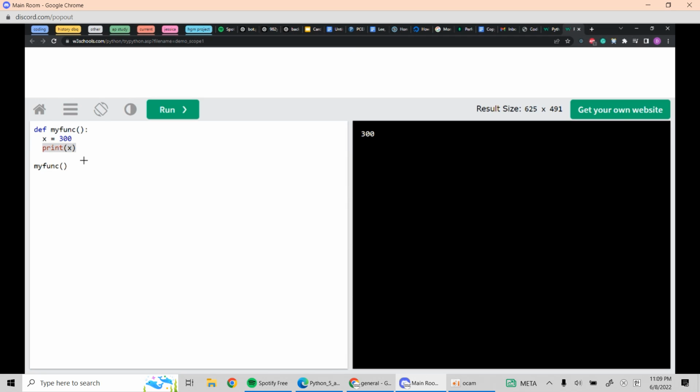But if you try to access x outside the function, so right here, I'm trying to access the variable x outside the function, and it throws an error because x is not defined. So x is only defined within the local scope, just inside this function. It's not defined outside the function. Therefore, you cannot access x outside the function.